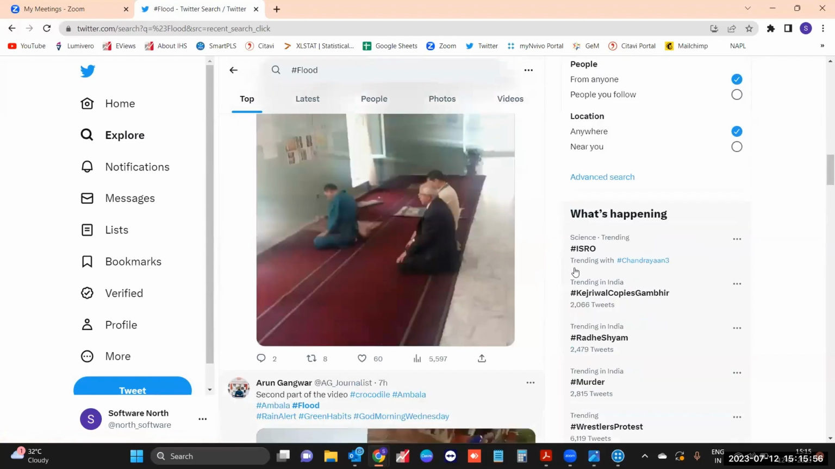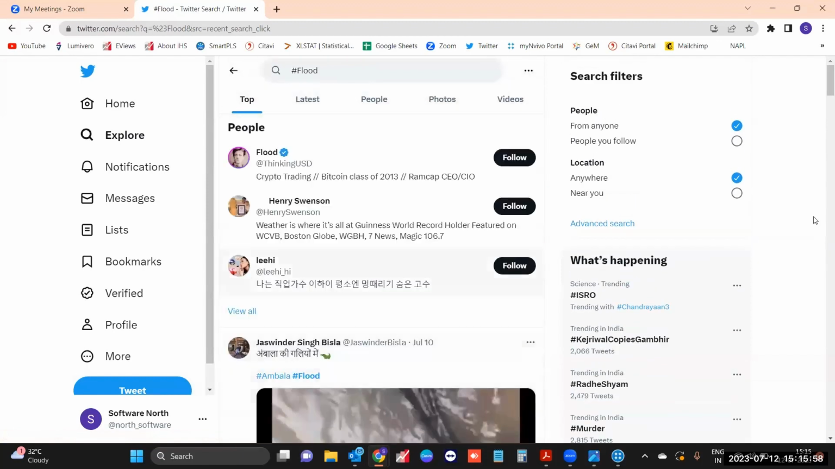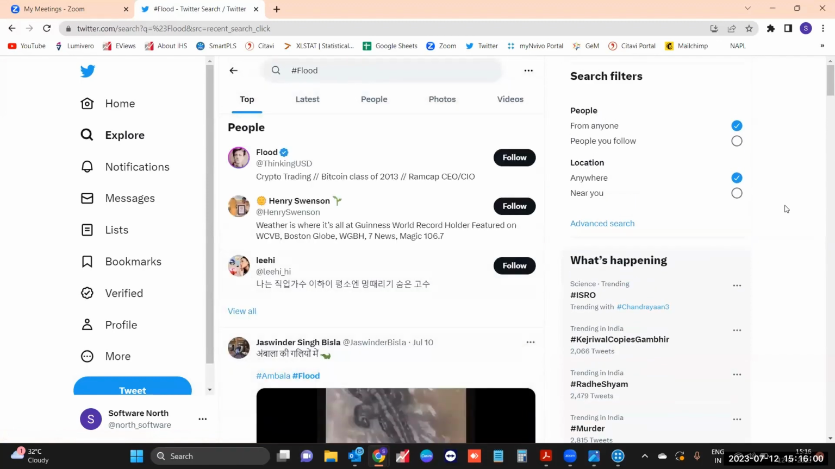So let me capture all these tweets in a data set. But let's say if you want to narrow down your search for a particular time period or for a particular location, you have to do it here, because once you capture all the tweets for hashtag flood, you will not be able to bifurcate the data. So you have to put the filter right here before capturing the tweets if you want to filter down your research.